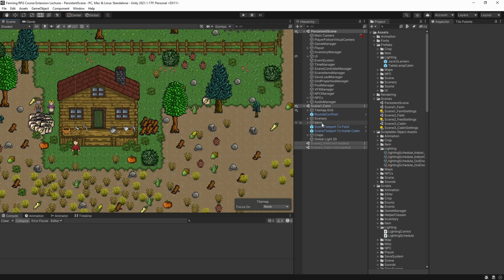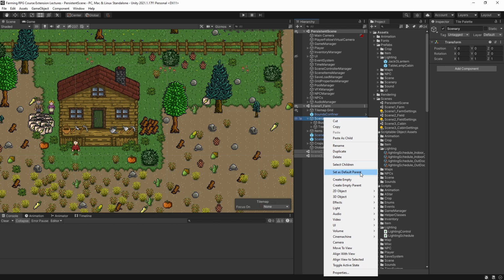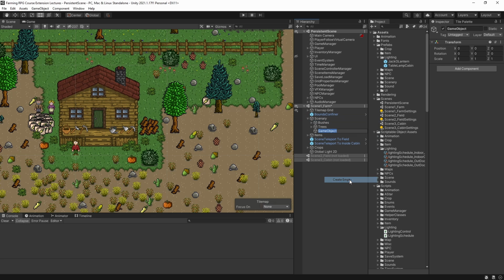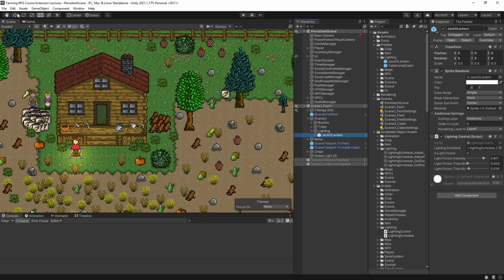So if we just go to the scenery folder, just create a new subfolder in there, or a new parent game object called lighting. Keep things organized. And then I want to drag the lamps into there. Then I can just position them wherever I want them to be. Let's put some.